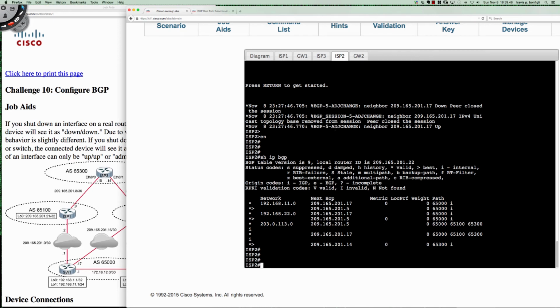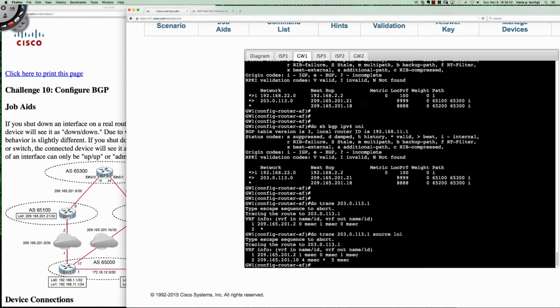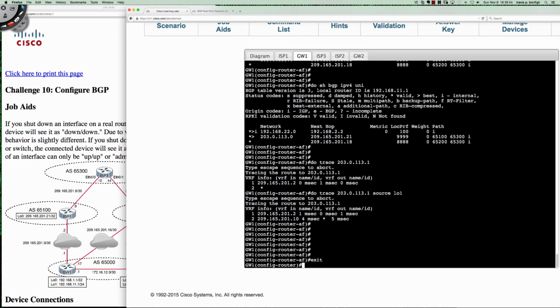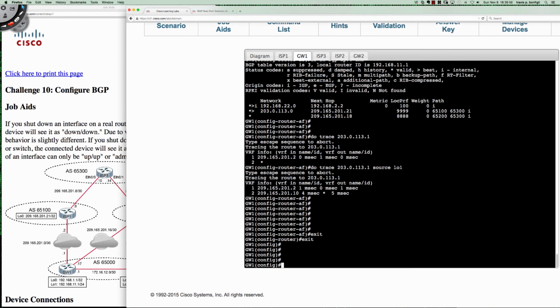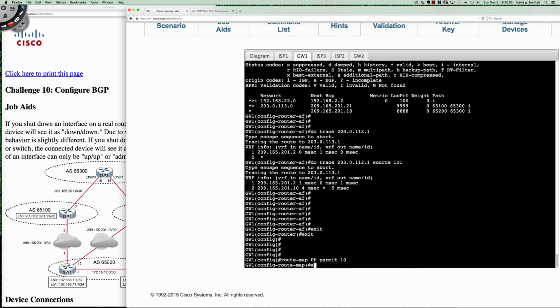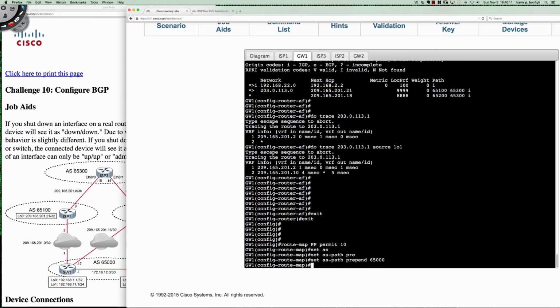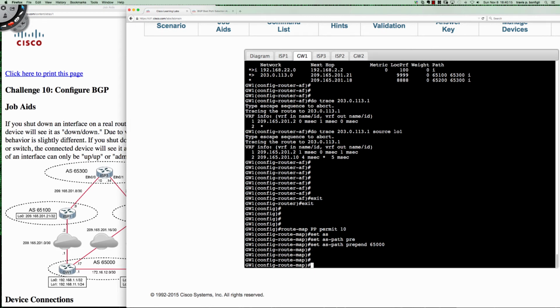So let's go ahead and go to gateway 1, and let's take care of gateway 1 as well. So we're going to have to prepend here to get it to work. So we'll just say route map, and we'll just say PP for prepend, permit 10, and set AS path prepend 65123. Again, this is a phenomenal activity when you work through it. And that's it. That's really all we need.